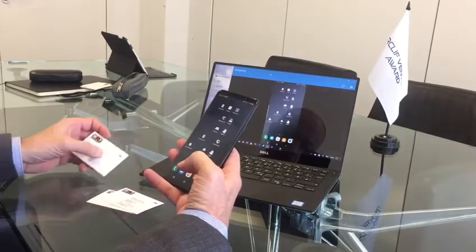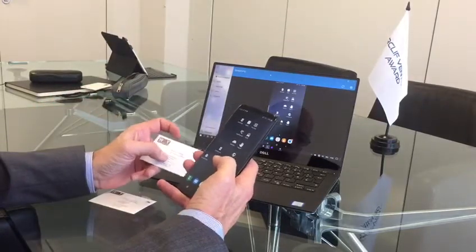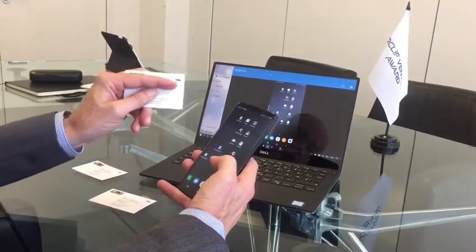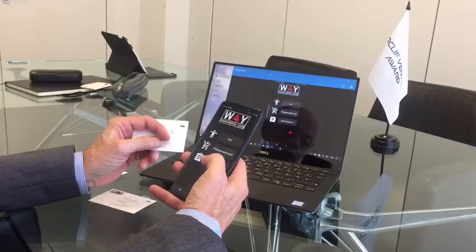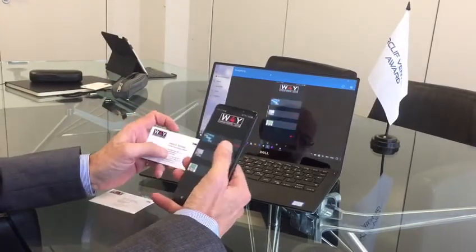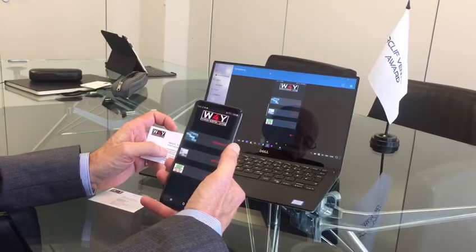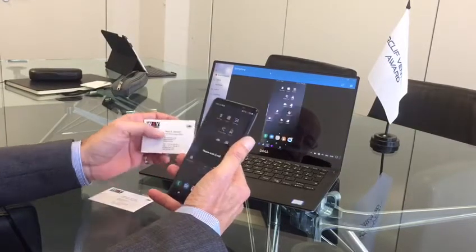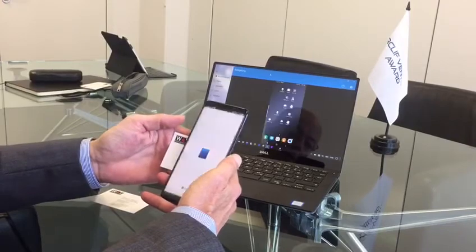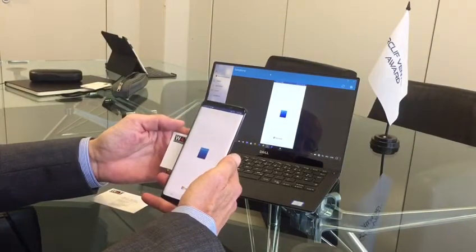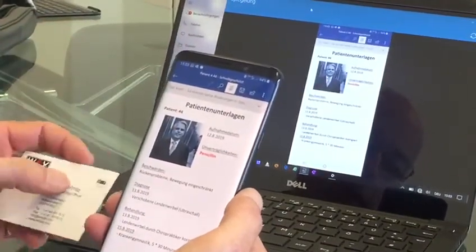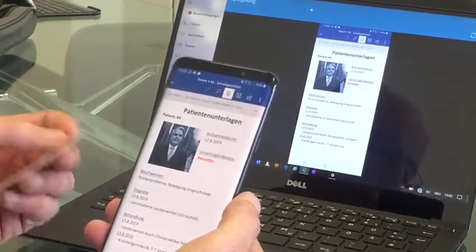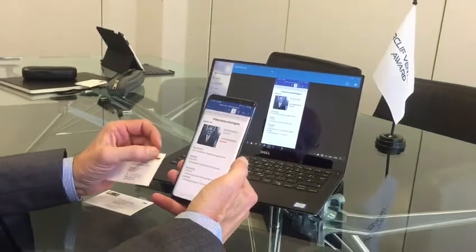So I'll show you the same thing with a different patient. So go to the patient again. This is the fully detailed example. I simply scan it, and as you can see, now here you have a different patient, the patient which is directly linked to this particular tag.